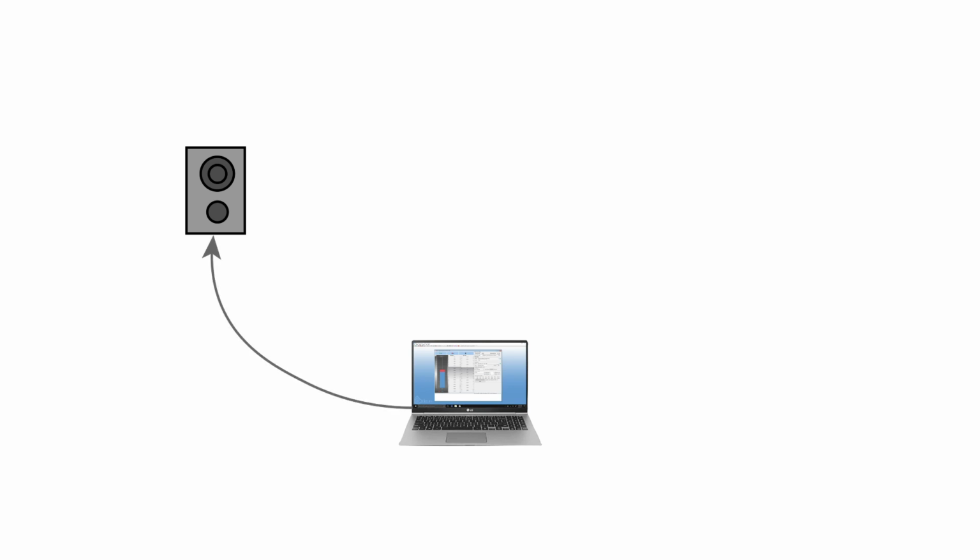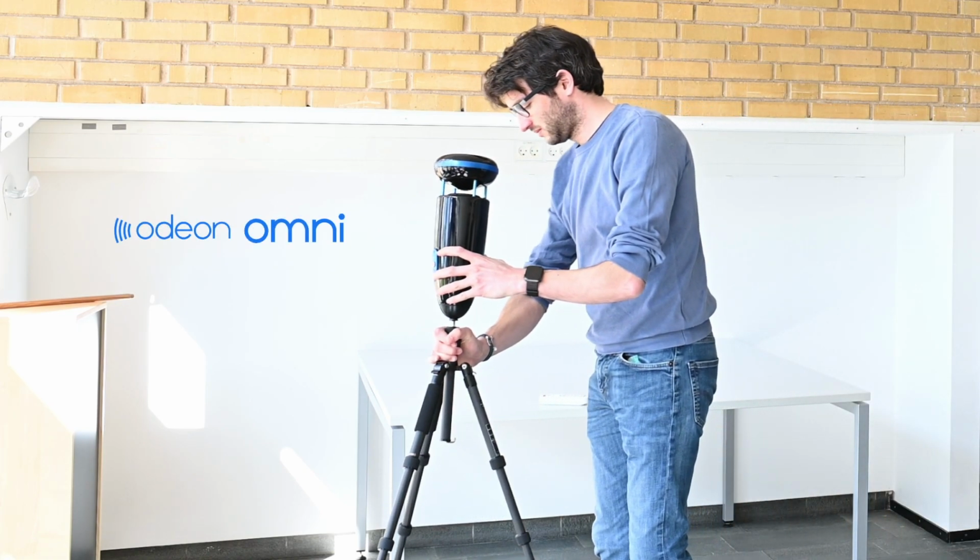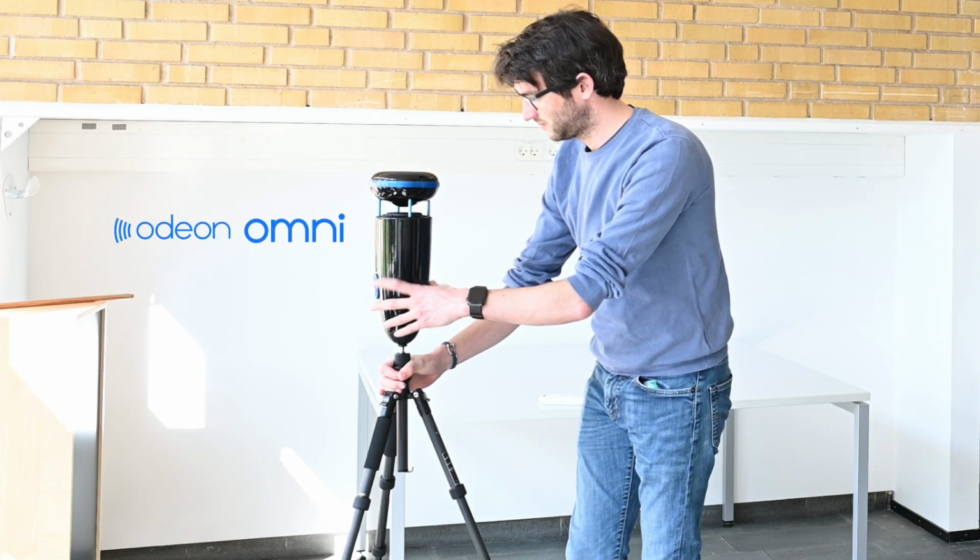For example, the internal sound card in the computer, which is where the mini jack output for speakers is located. Though you can also use an external sound card. This is connected to a loudspeaker, or multiple if you're testing the loudspeaker setup in a concert hall, railway station, or similar. For most room acoustic measurements, you need an omnidirectional loudspeaker, meaning a speaker that emits sound in all directions more or less evenly. Here, we are using our very own ODEON Omni, which we will talk about a bit more later in this video.